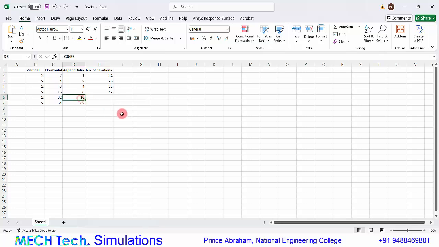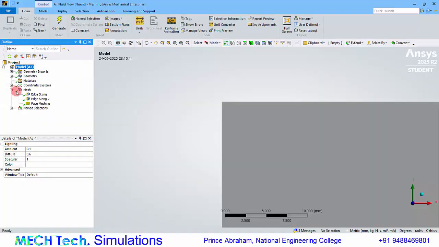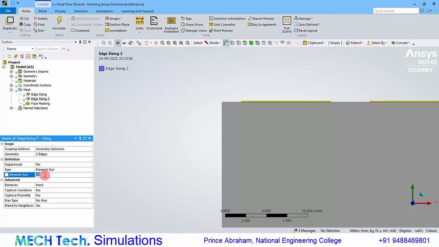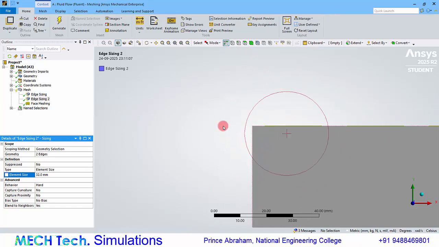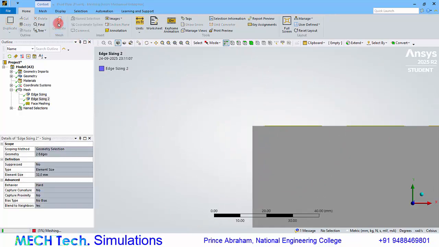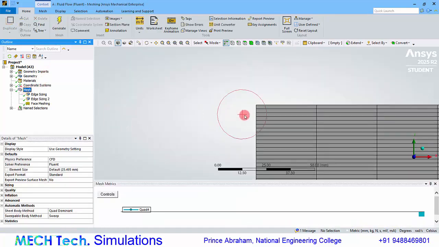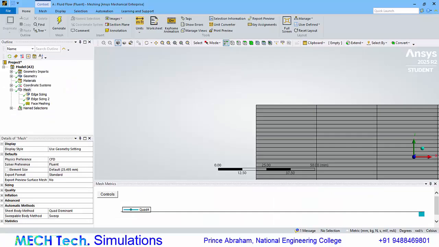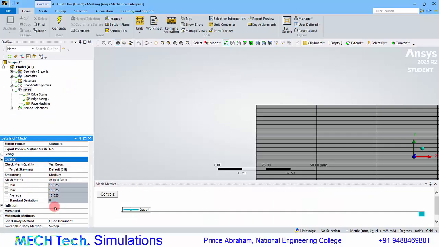Let's go ahead with an aspect ratio of 16. Expand the mesh. Leave the vertical as 2 millimeters and set the horizontal as 32 millimeters. So now the horizontal size is too large. You can see the aspect ratio is too much. That corresponds to a value of around 16. Let's check that in the quality, that's around 15.6. That's nearly 16.